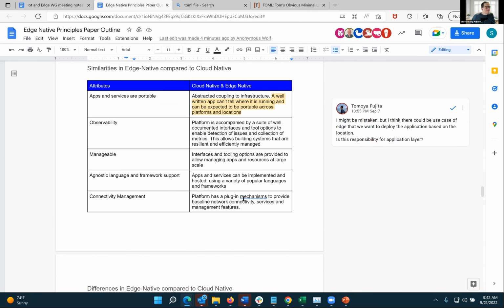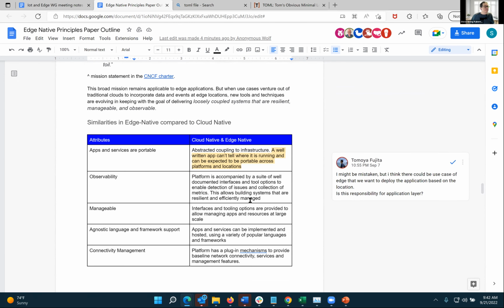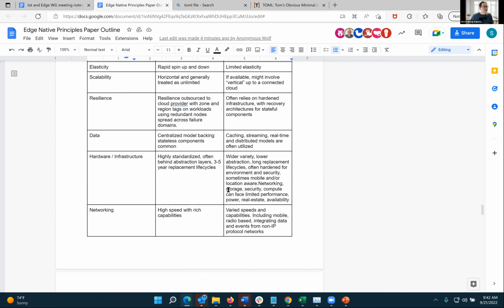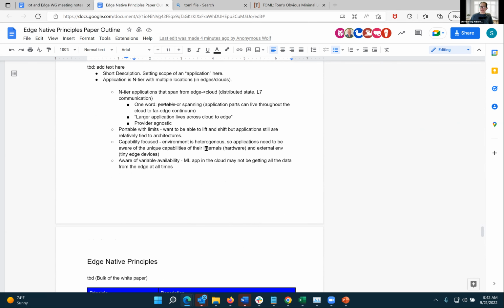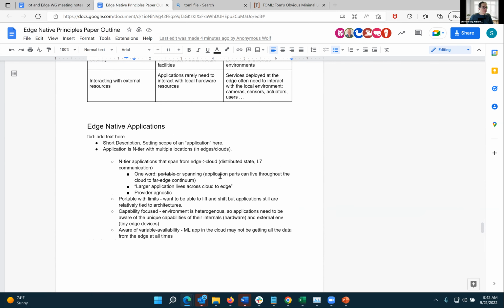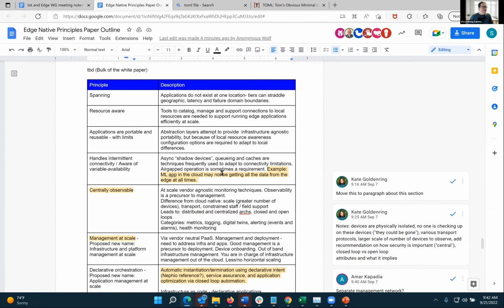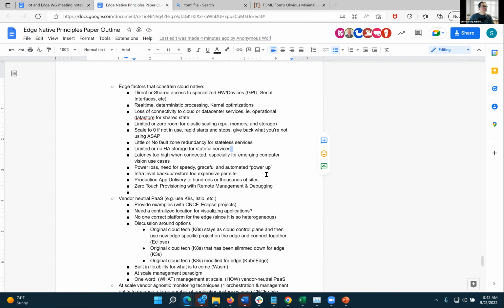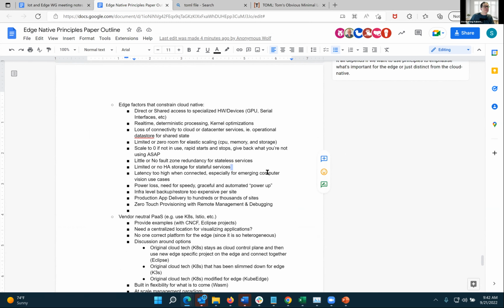And then we came up with this idea that we'd open with these tables that describe what's similar between edge native and cloud native, what's different. And then after the tables, we're going to move into a text format of getting into a more detailed coverage of what the similarities and differences are. We have discussed everything up to here, and we're moving on to, let me see what page this is, maybe about page 10 here.